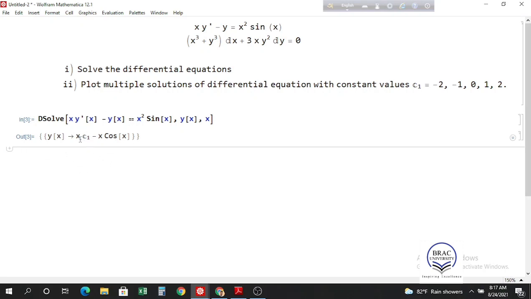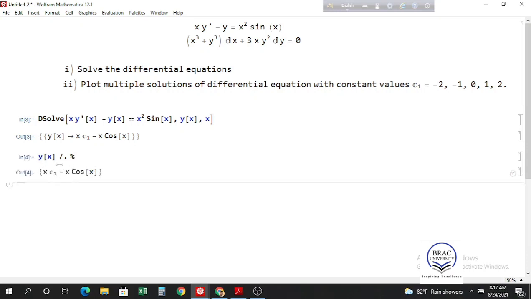Now we have the solution. Now you can just substitute the values of c1 and plot them. We will have a graph for each of these values. So in total, we will have 5 solutions in the graph for these 5 constant values. Now I will not copy paste the solution. I will just write y of x and then give the replace sign, and I will write the percent sign. Percent sign means the last output. So if you press shift enter now, it will show me just the last output, which is x c1 minus x cos x.